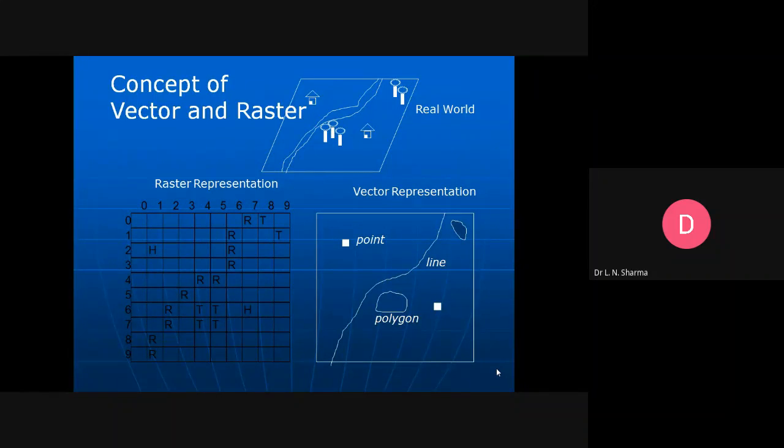Now again, I'm giving you an example. On the top, this is the real world. You have huts and trees. There are two huts, one on the right side of the river and one on the other, and in between the river is flowing. Now, how do you represent this in vector and raster data? As you can see on the bottom left side, RRR is the river. This is how it will be stored in pixels, which is the raster representation.